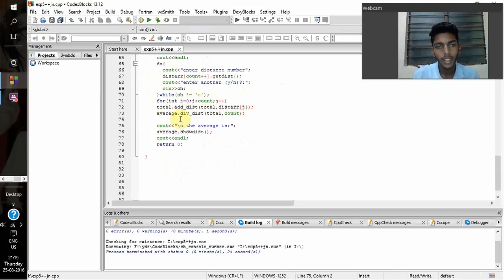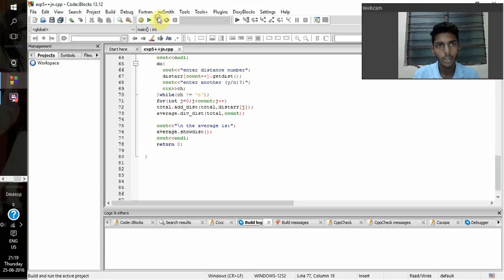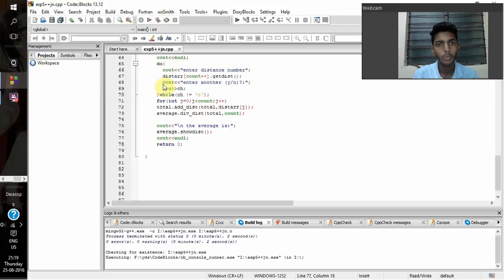Then average, it will give the value to average dot div dist total comma count. Then the total average will be shown on the output screen. Here cout the average is, then average dot show dist, cout, and return 0 because I am using int main. I am going to build and run the program to show the output.